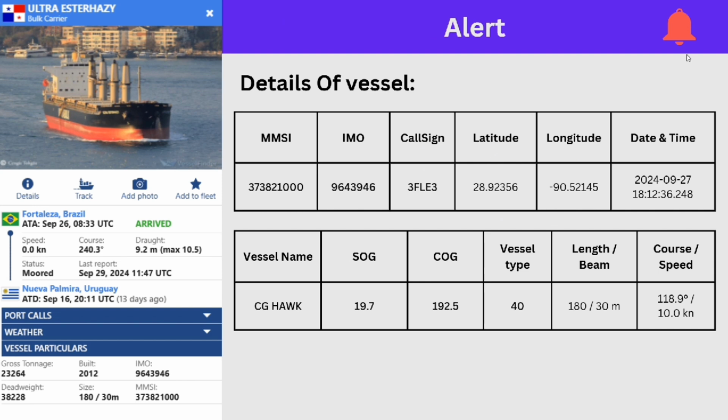By this real-time detection and alert system, a swift response can be taken and any kind of potential economic or environmental loss can be avoided. Thank you.